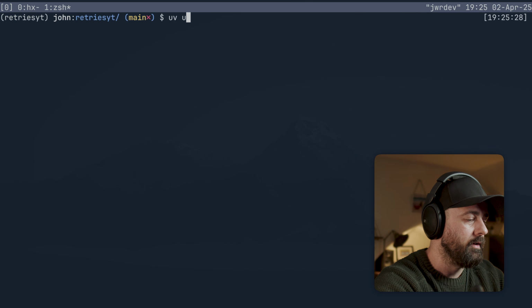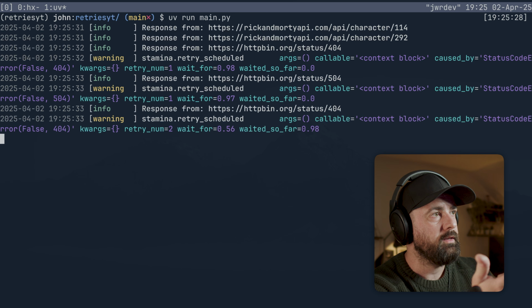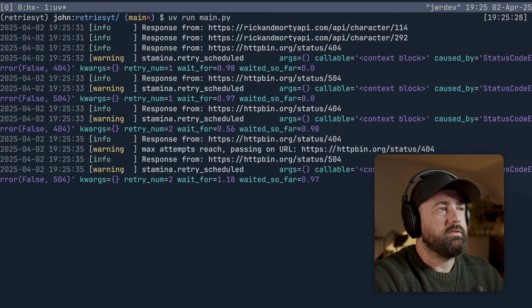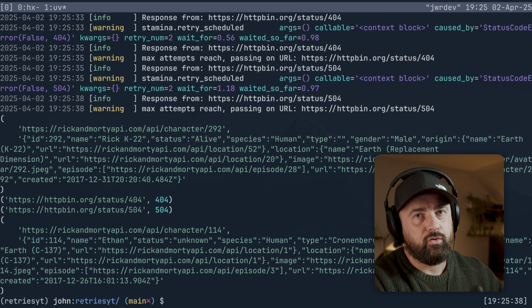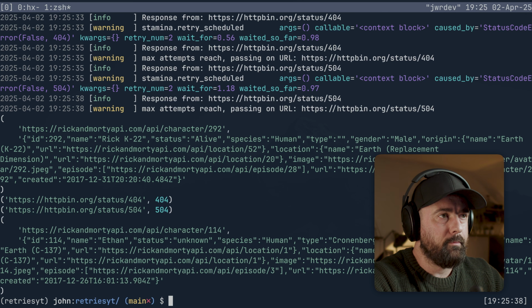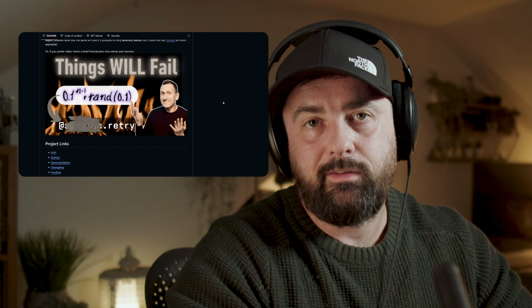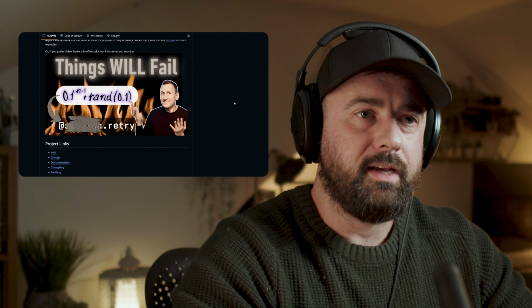Let's clear the screen, and I'll do uv run main.py. So we can see our Stamina retry here. Now, there's lots of different ways you can manage the retry and the back off within Stamina. I'm just using the defaults here just as an example, but I definitely recommend you check out the GitHub, and he's done a video on it too, which explains the differences from Tenacity and Stamina and what he wanted to include. It's definitely worth looking at. I think it's the retry package that I'm going to be using going forward.